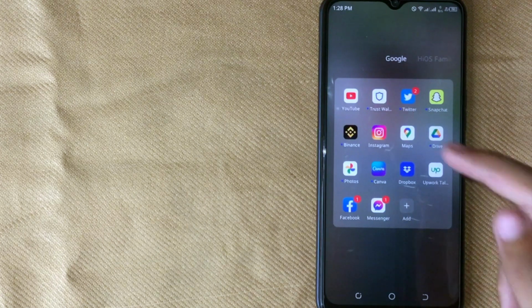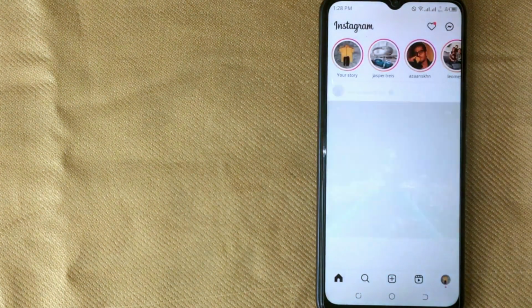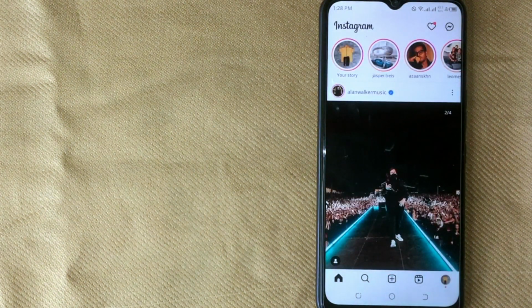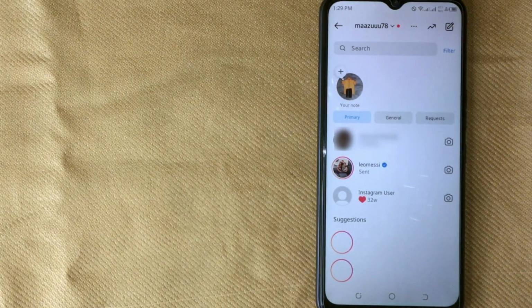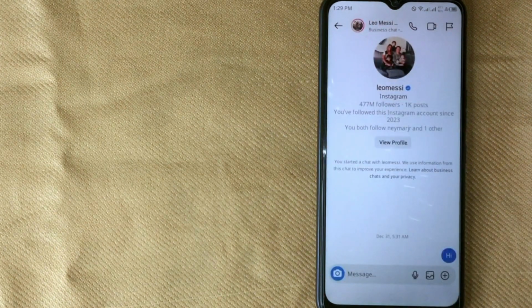First of all, open the Instagram app on your device, and now here is my Instagram home screen. Then first click on the message icon in the right top corner, and now on this screen first open any chat, and then on this page click on the camera icon in the left bottom corner.